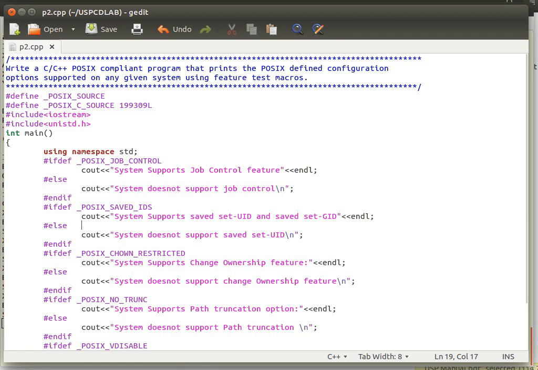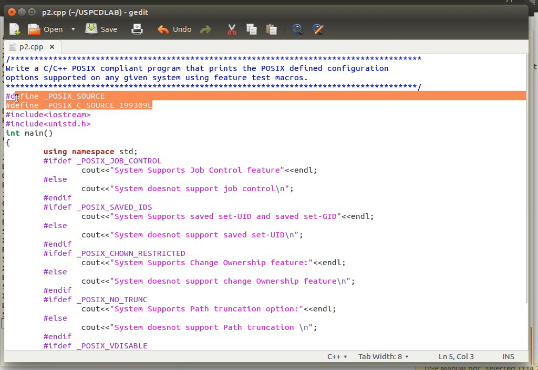To check these test macros, we will again be using _POSIX_C_SOURCE 199309L, as I mentioned in my previous video blog post. 199309L indicates POSIX 1B. _POSIX_SOURCE indicates POSIX 1. And both of these two definitions need not be together. It can be _POSIX_C_SOURCE 199309L, since it is a higher version. I'll directly jump into the code here.